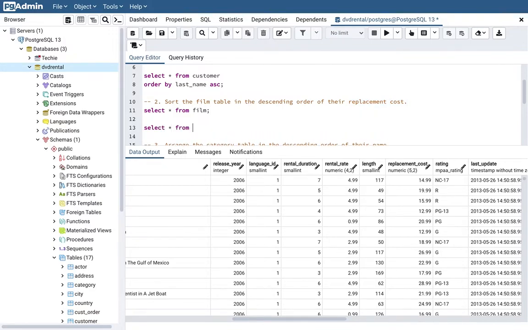Select star from film, and then I'll specify the column name. I will say order by column name, using ORDER BY because I want to sort the data. So I'll say order by replacement_cost. And here we have to sort the data in the descending order, so let me do it by DESC.